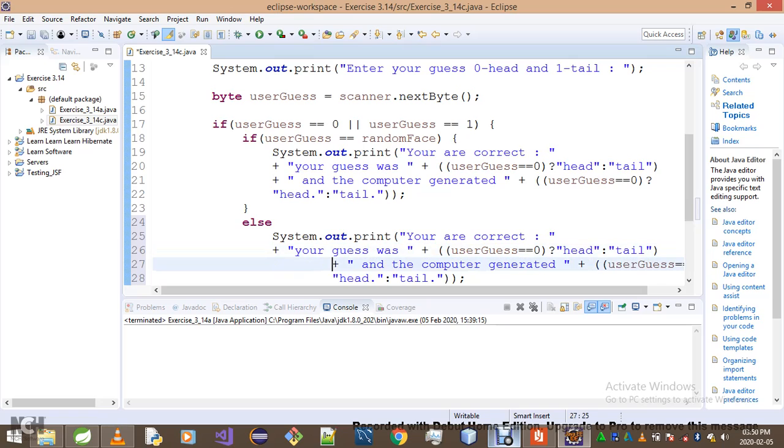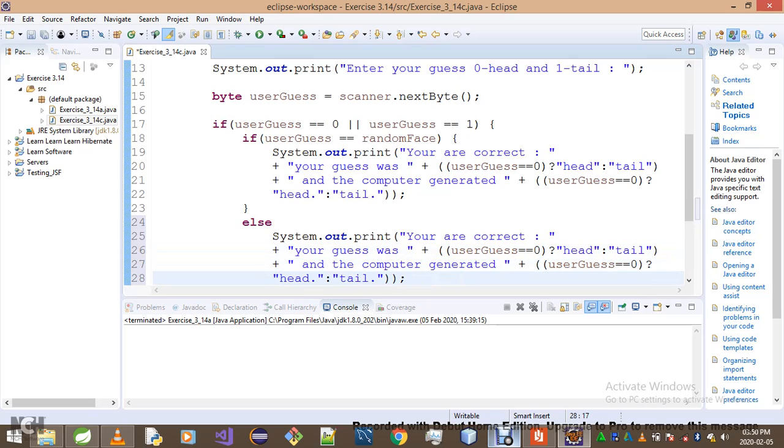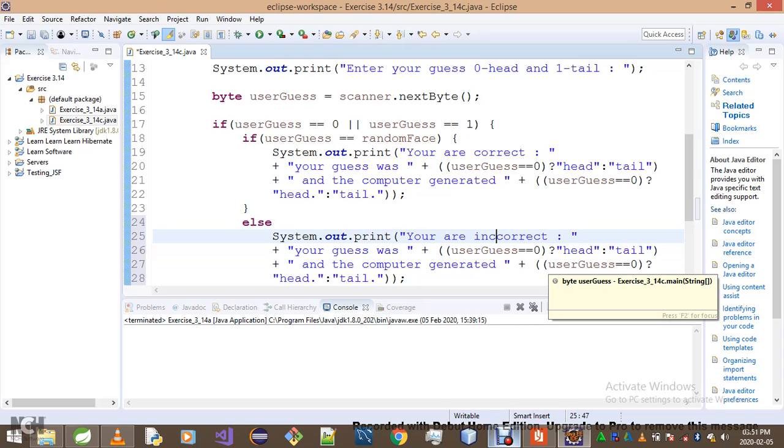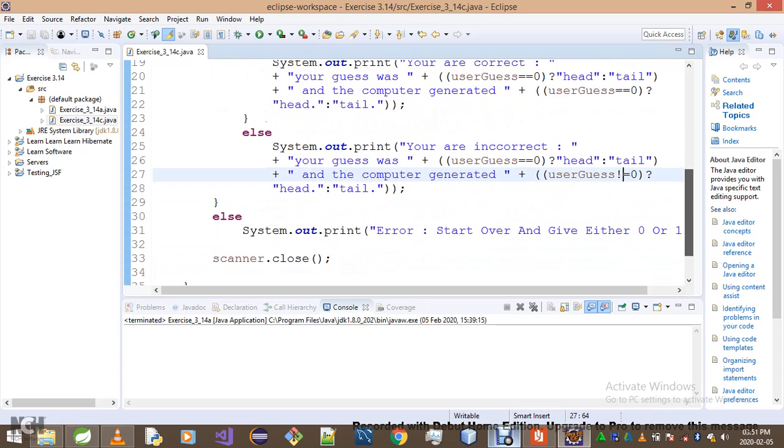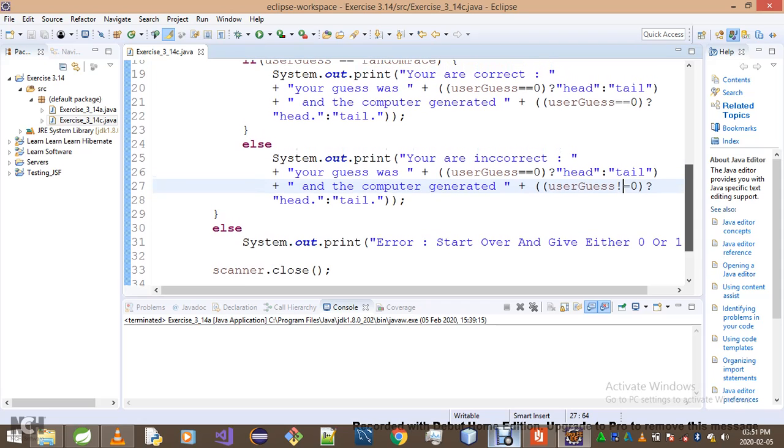What we will simply do is say you are incorrect. Your guess was, and your guess will either be head or tail, and the computer generated. By doing this, we'll get the exact opposite. I'm not sure if you follow me here, because we could have left it like this and decided to change this from head to tail and this from tail to head. However, by negating this, we'll get one and the same thing. Okay, now let's hit the run button and see what we get. Oh, another thing, the last thing, I have taken care of an invalid case.